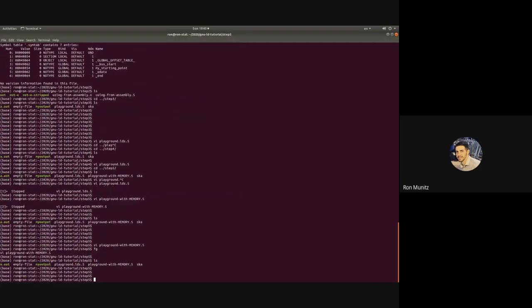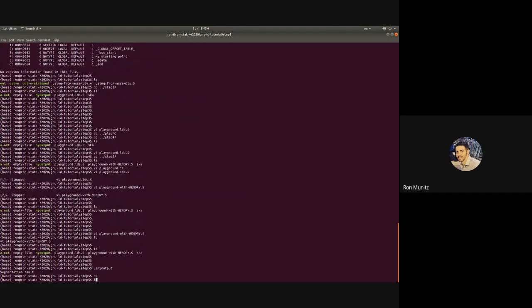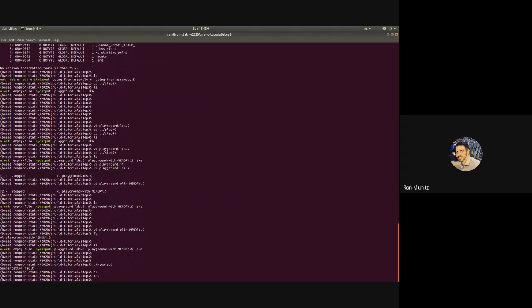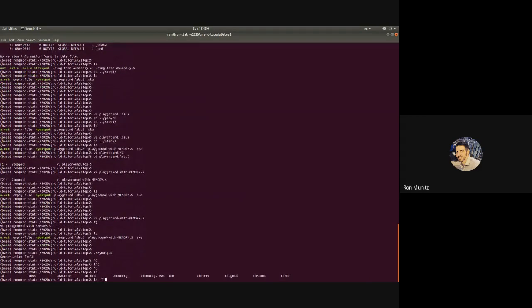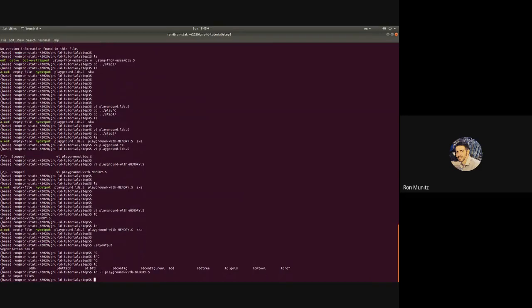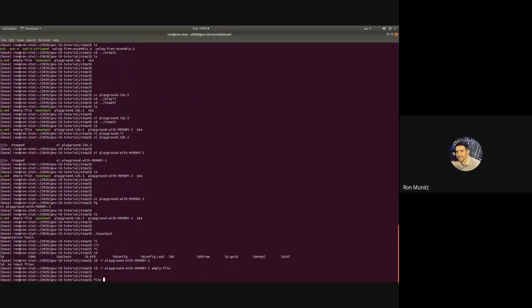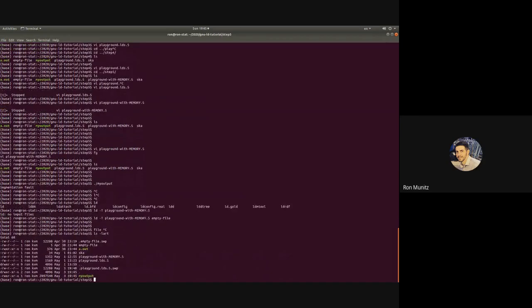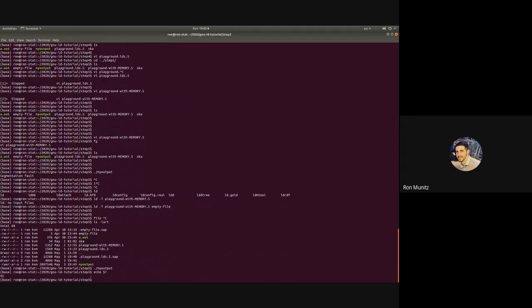Now, if I do that, here we have a segmentation fault. Actually, I think this is not the file. So I'll go to LD-T playground with memory and empty file. Okay. Sorry, I was running something else before. So here we see 42.